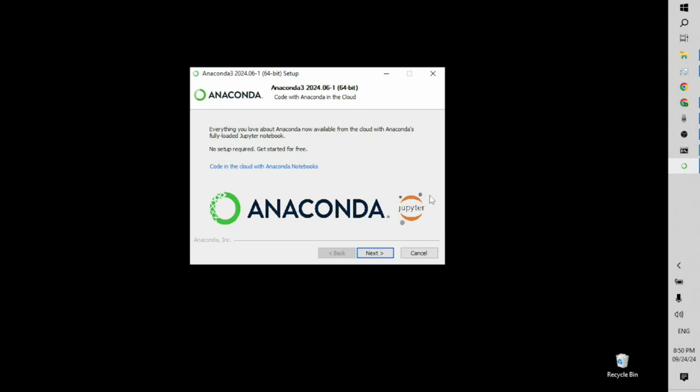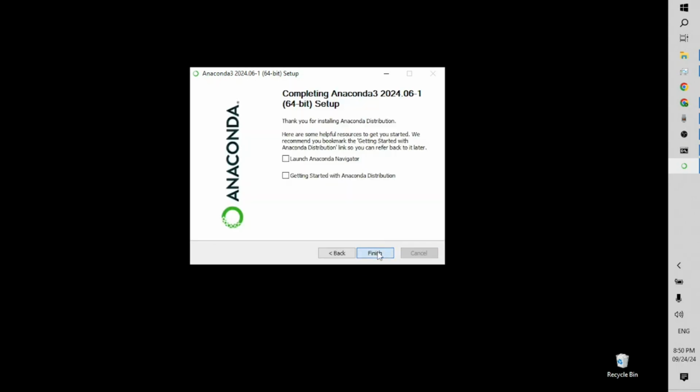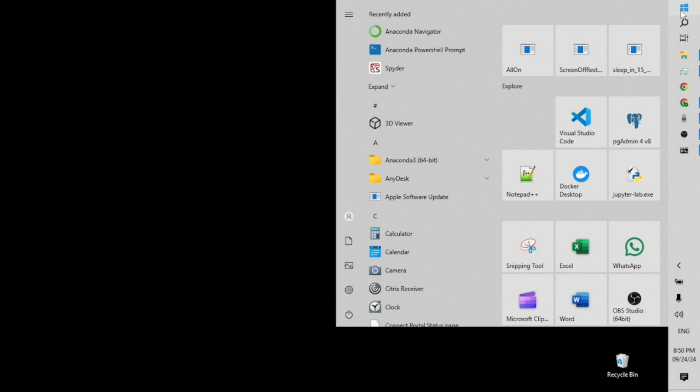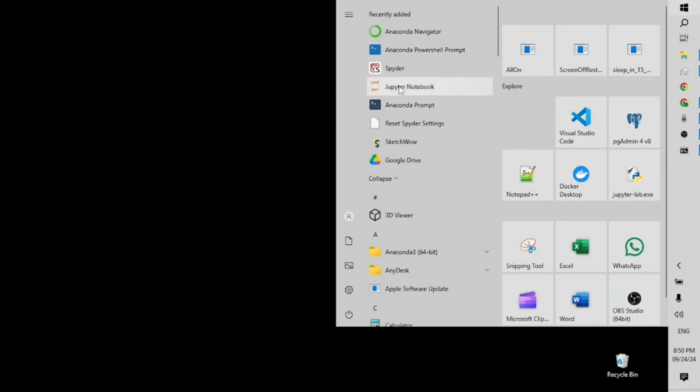Now on the next screen you can see the Jupyter icon that we will be using very shortly. Let's go ahead and click finish. A shortcut on the desktop is created for us. Now let's go to the start menu and see what programs are installed for us by Anaconda. We can see Anaconda Navigator, Anaconda PowerShell prompt, Spyder editor, and here is the Jupyter Notebook that we are looking for.